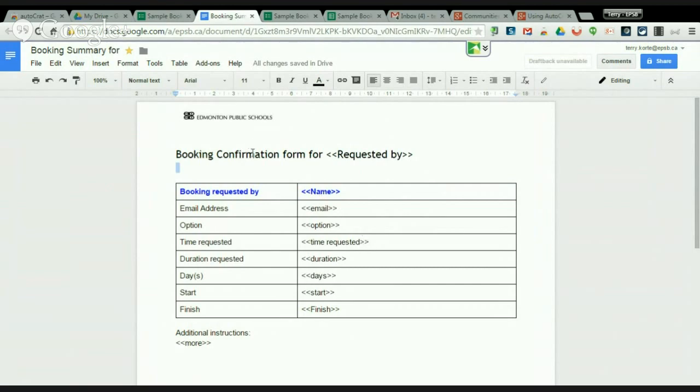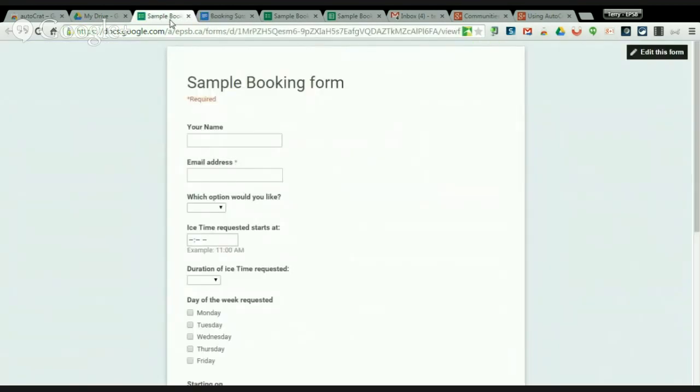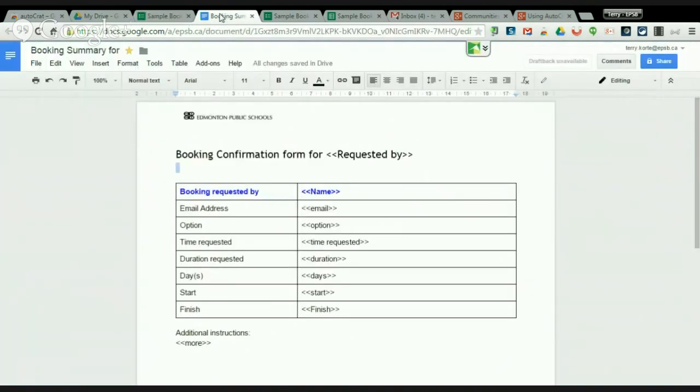Okay, so 2 things. I've got a form created. You know how to do that. I've got a document created, and it's got some tags in here. Again, these tags can be whatever I want right now. They don't have to match anything.